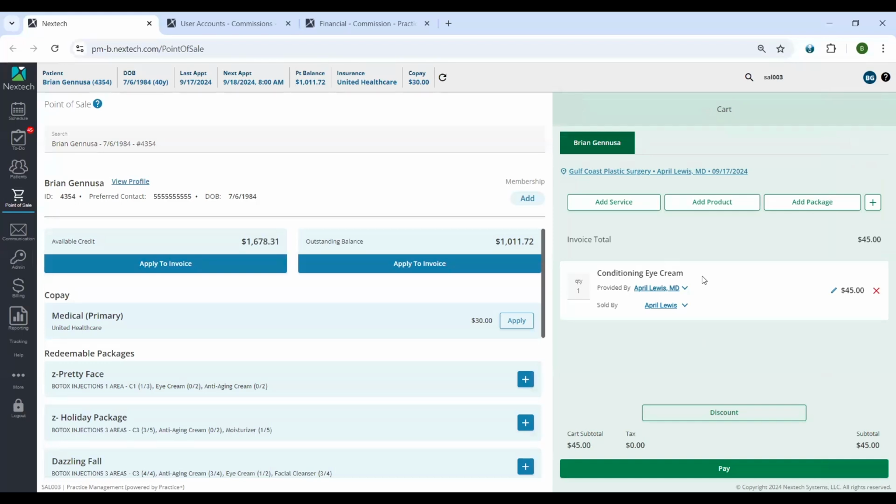Most importantly, in regards to commissions, we'll see this sold by field. This will default to the provider of the appointment, but more importantly, I can change it to a different provider or a different user. So these represent different providers and different users based off of their commission setup. So if Holly sold the item, I could give Holly credit for them. It's as simple as this.